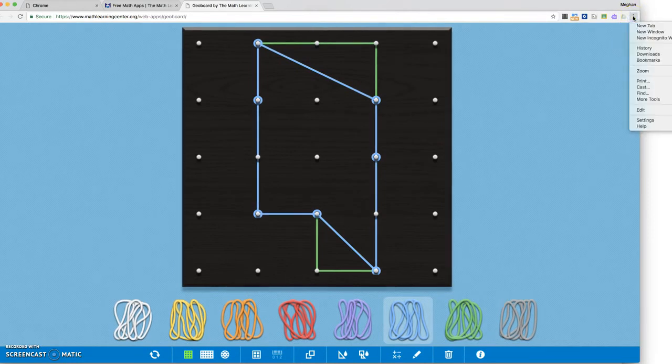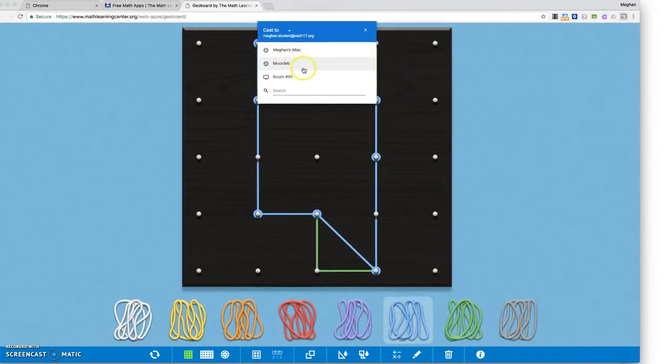So again, I do need to be in Chrome. I click on the three dots and hit cast. And I have some items in my house that also use cast, but room number 99, that was my teacher station. I can check that.